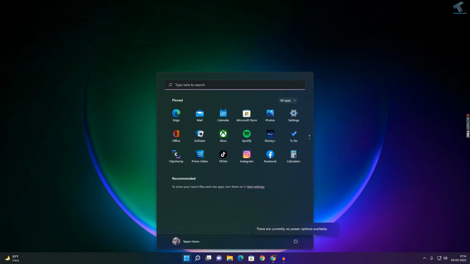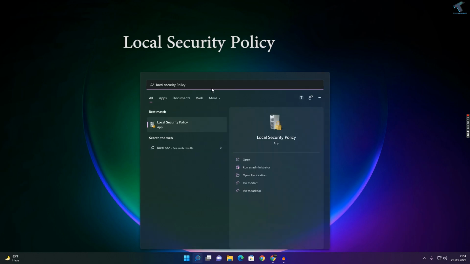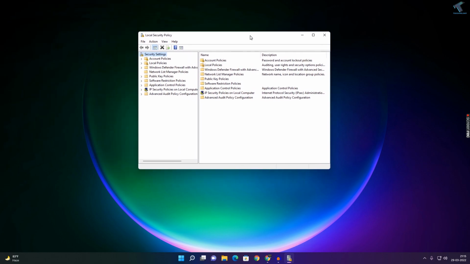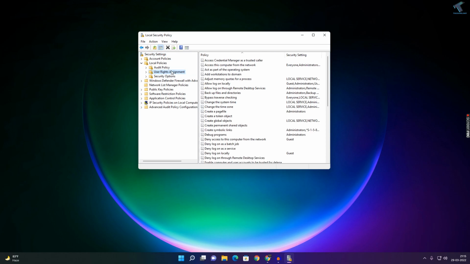So first of all, what you have to do, you just need to go to your start menu or search menu and type over there local security policy. Okay, now click on local security policy, and after you open local security policy, you just need to expand local policies. After that, you just need to click on user rights assignment.